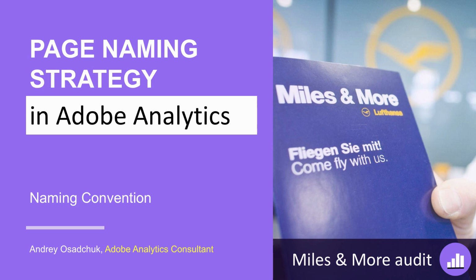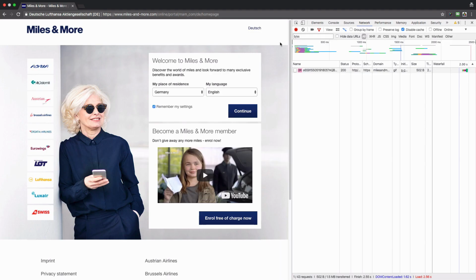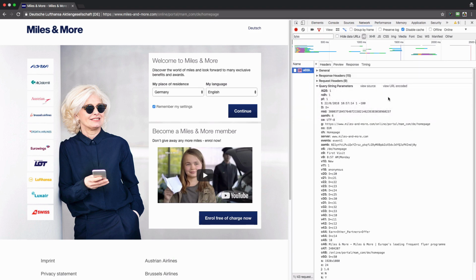Let's get started. This is the first page the visitors will see when they come for the first time on the Miles & More website. And this is like a welcome page. Let's see what has been sent to the Adobe Analytics server. The page name variable is not populated at all, which means that you should expect the page URL in the pages report. And this is not a good practice, so always populate the page names on every single page.